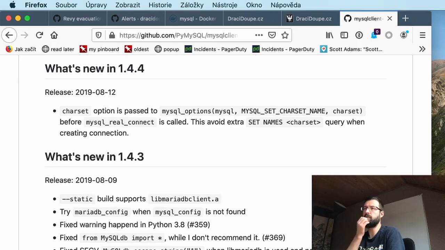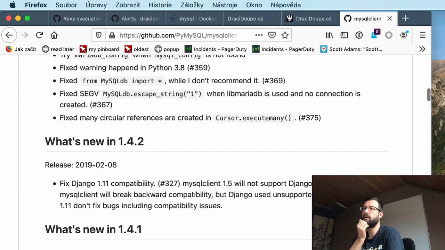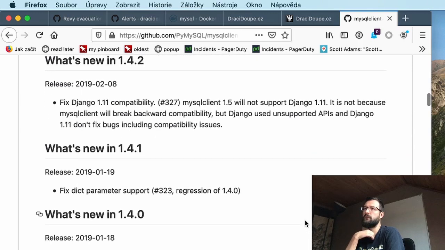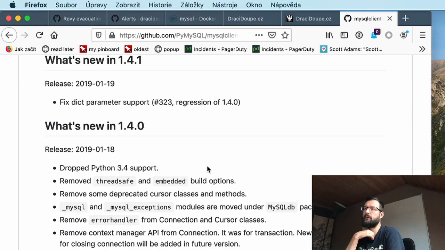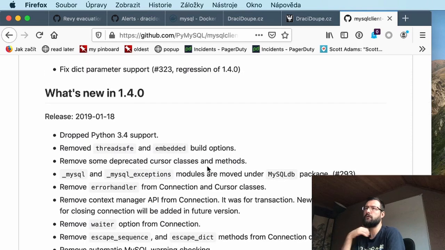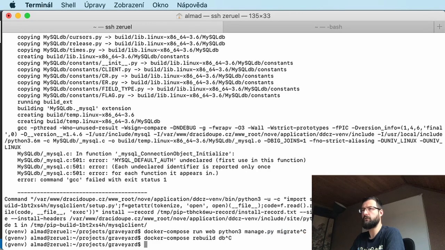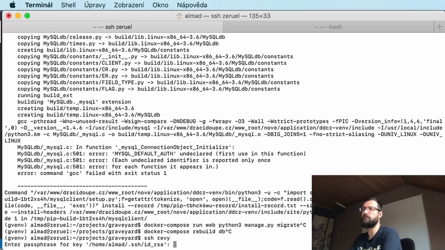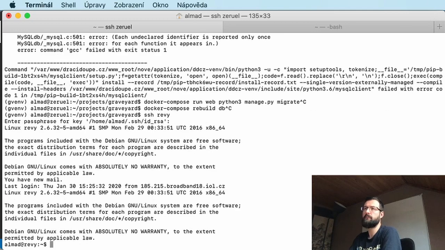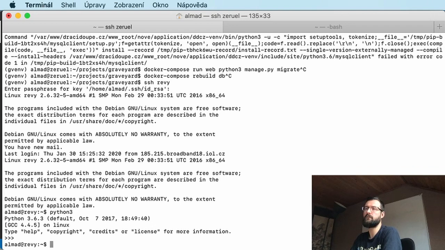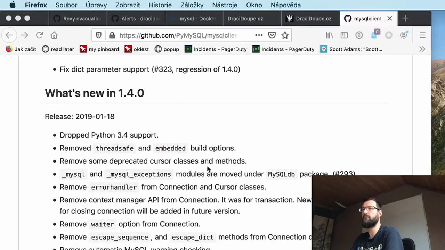Last year, so MySQL client will not support Django or Rootland. Dropped Python 3.4. Wait, what? So I actually think that we're also stuck with 3.3 on the remote end. Let me verify that. Oh, actually we're on 3.6. That's good. Cool.